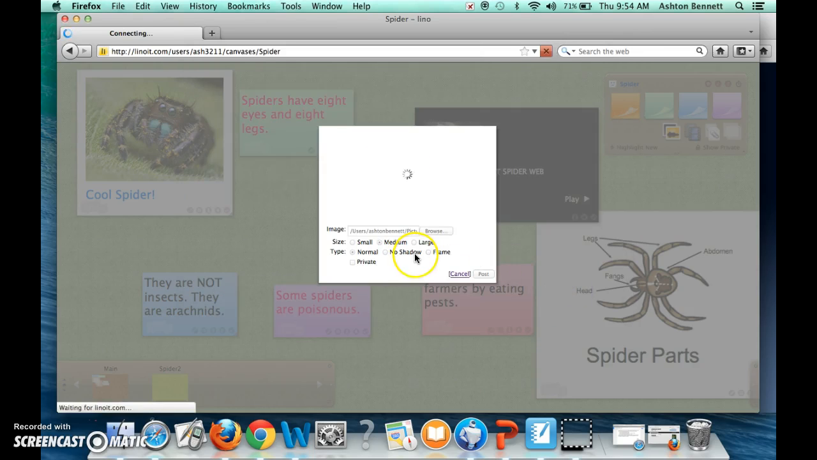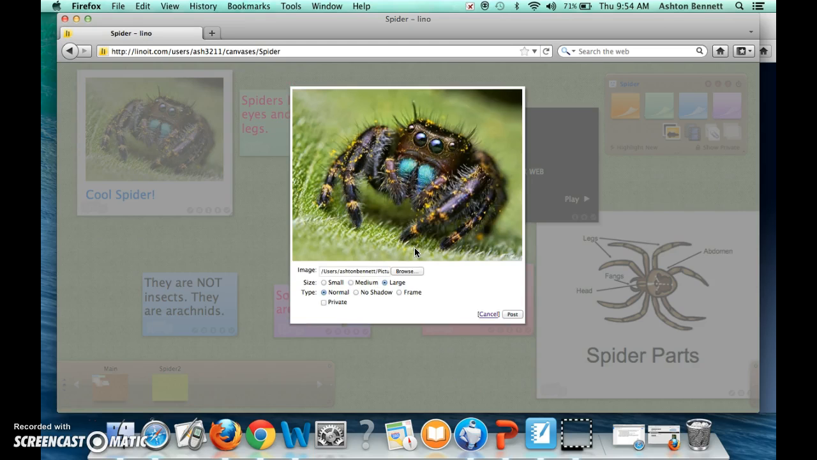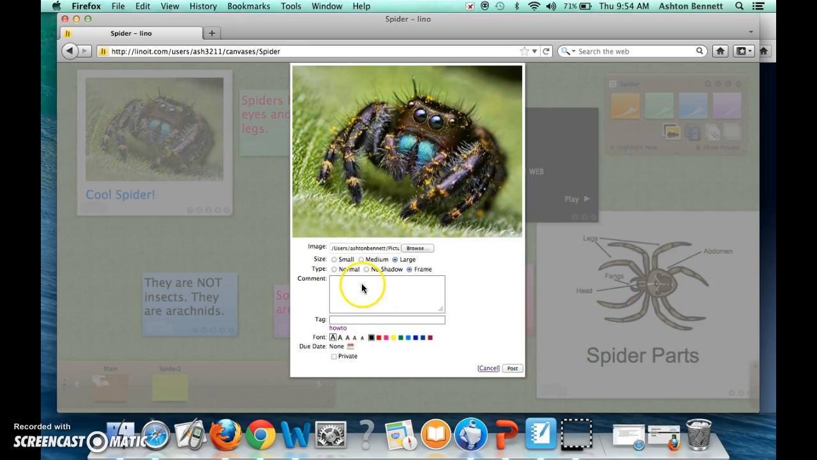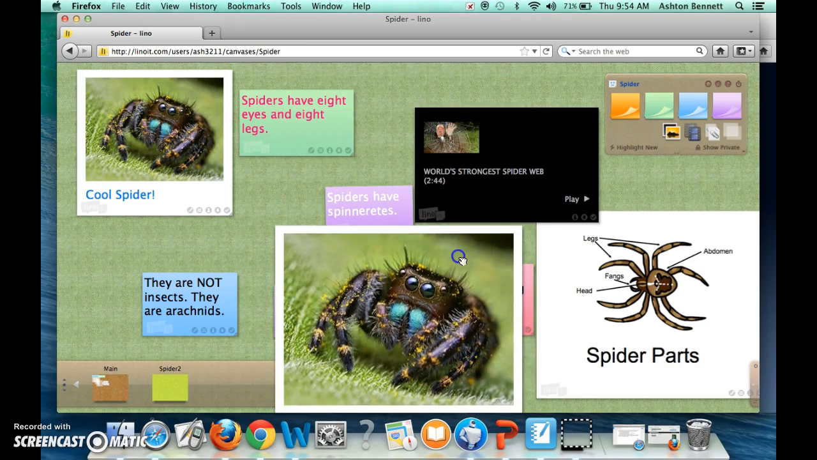So I'm going to open, and I can pick if I want my picture to be large on my screen or if I want it to be smaller. I'm going to choose large for now, and I can give it a frame, so that way I can put a comment on it. And I'm just going to put spider for now. You can change your font size again and the color, and then you can post it. So there you have another sticky. Then I'm going to take that one and move it down.